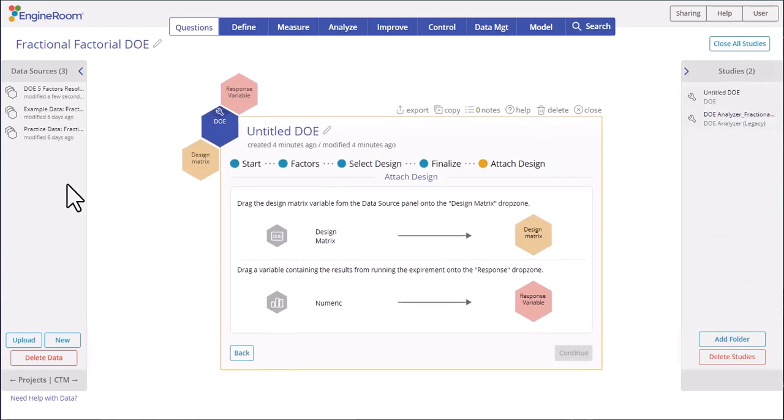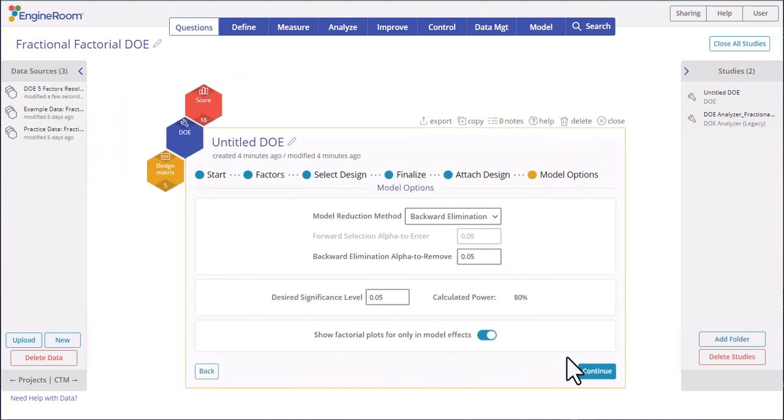Now let's analyze the design. Click on the data source and drag the design matrix variable from the Data Sources panel onto the design matrix drop zone, and the score variable onto the response variable drop zone. Click Continue. Here you have options for fitting a model to the data, which you can adjust to your needs.